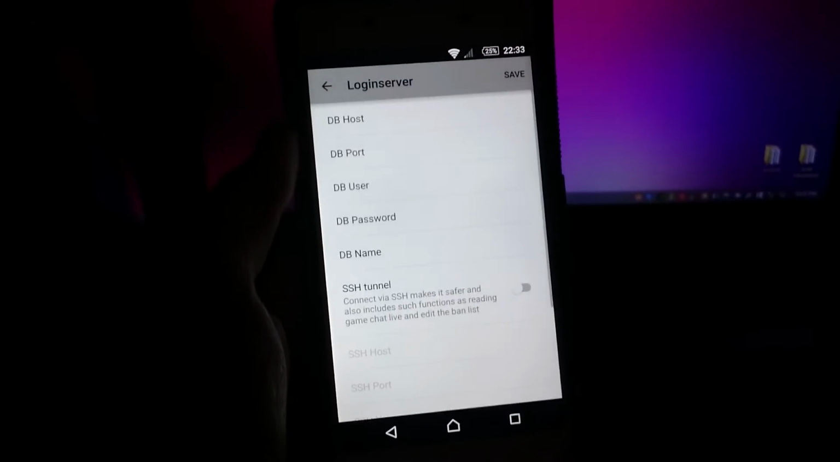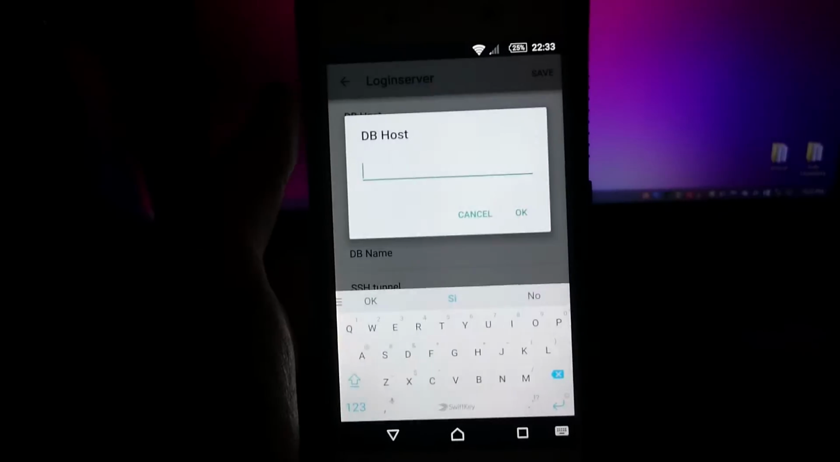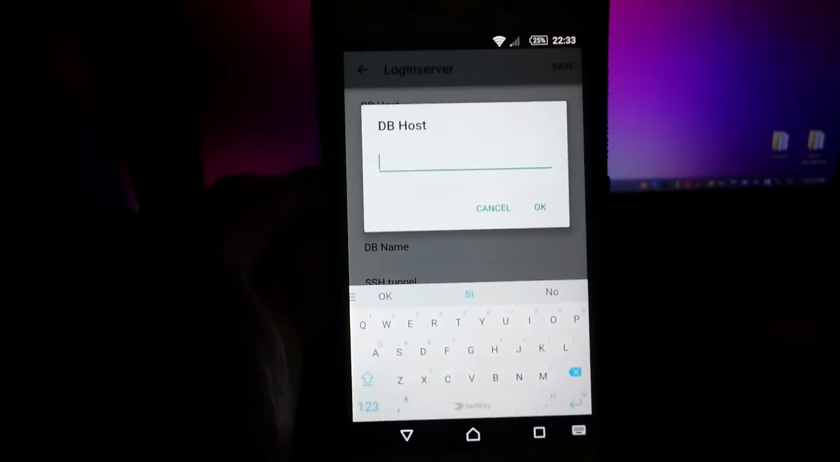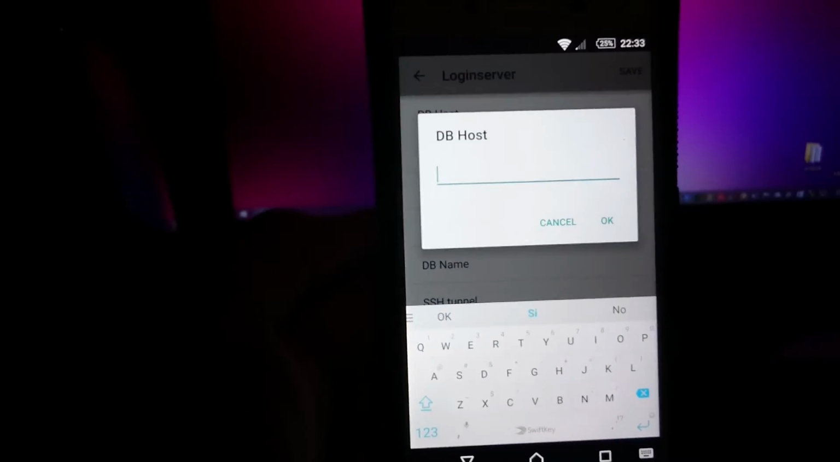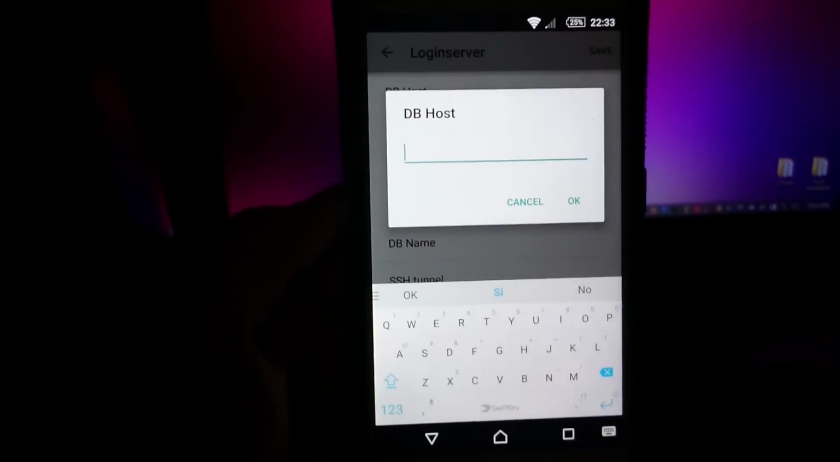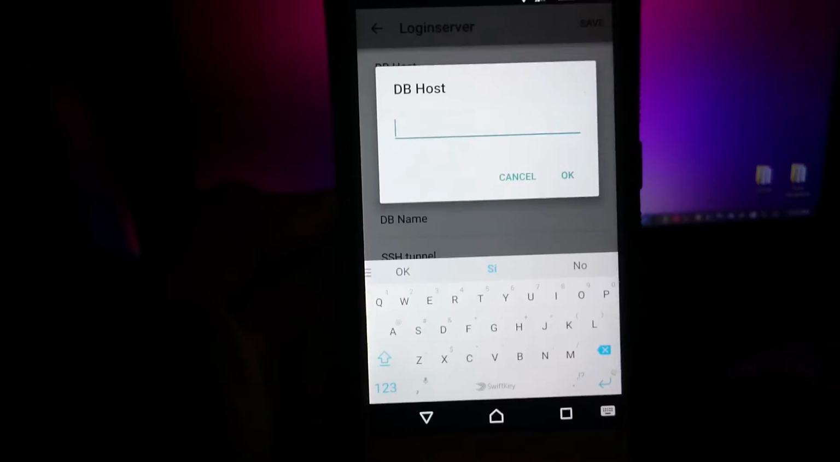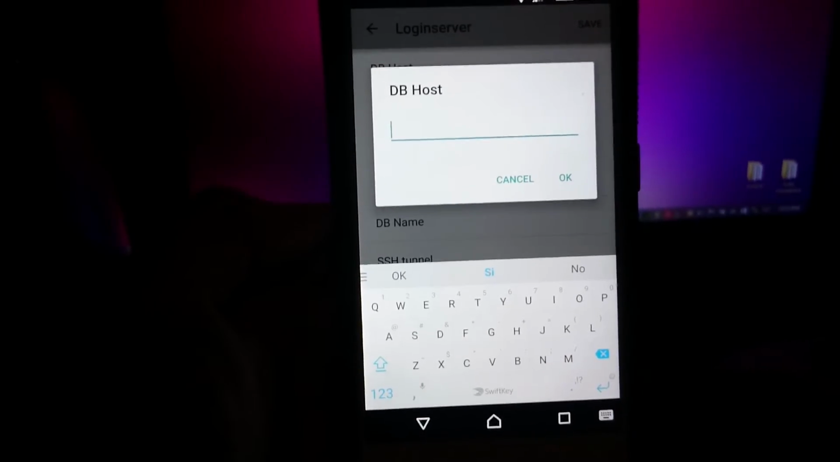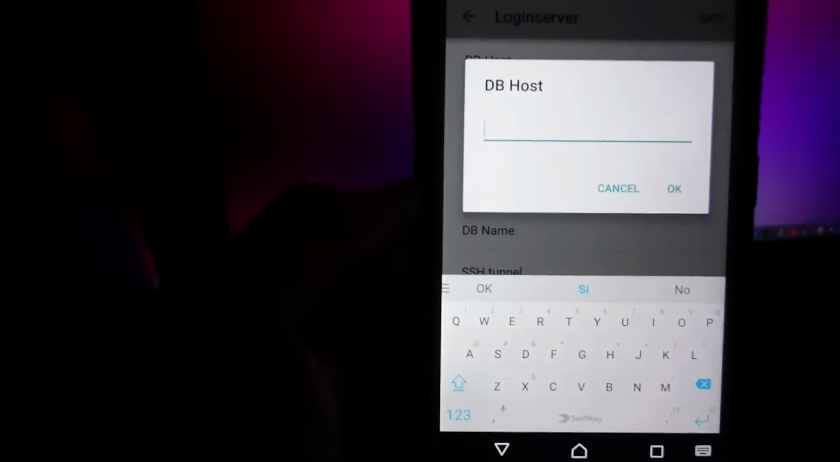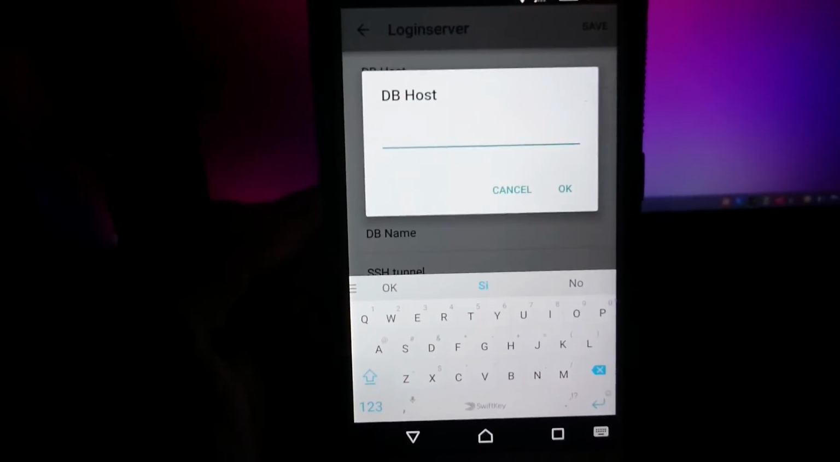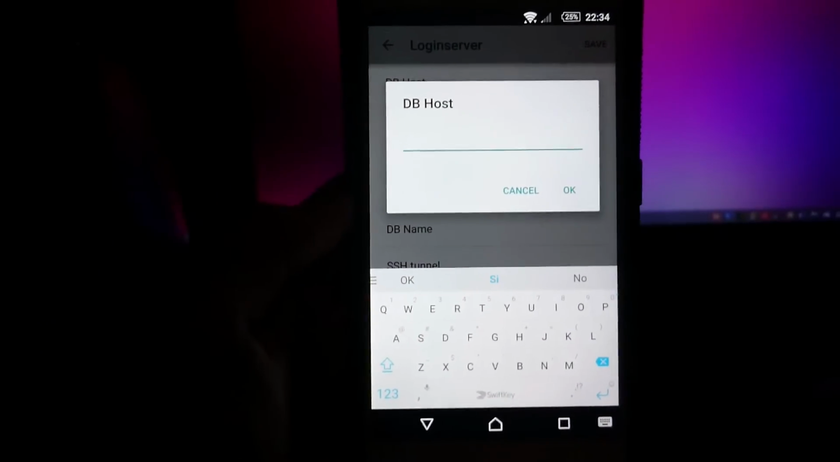We're going to go to login server, click on host, and here you'll have to type your external IP, in case you have a server with online compatibility, or you'll have to type the local IP of your server. In this case, the server is a LAN, so I'm going to type the local IP.